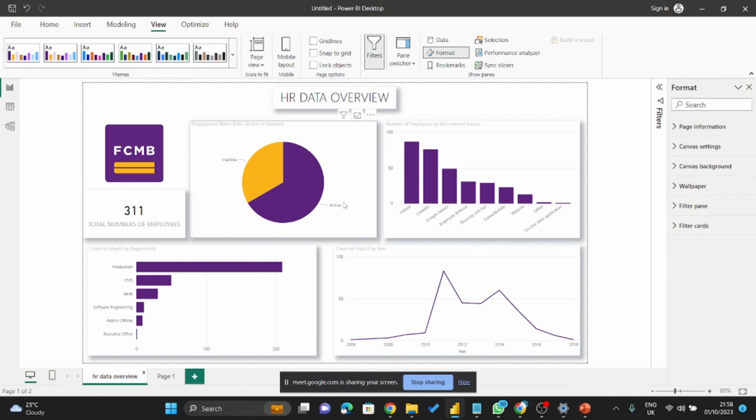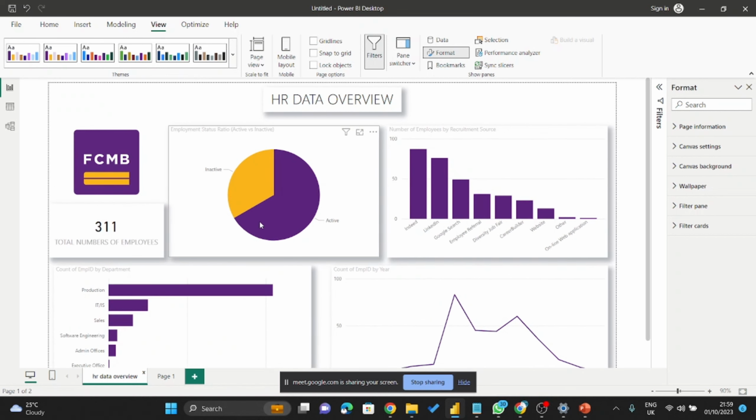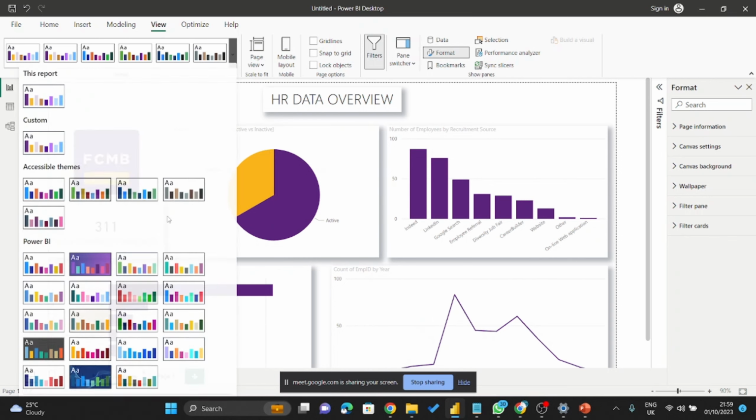You now see that our chart automatically adjusts itself to now give us the colors that represent that brand. If you are submitting this report now for anybody in FCMB, they will already appreciate it because obviously you speak their brand and you're speaking their color. Are we together? So not just the colors.